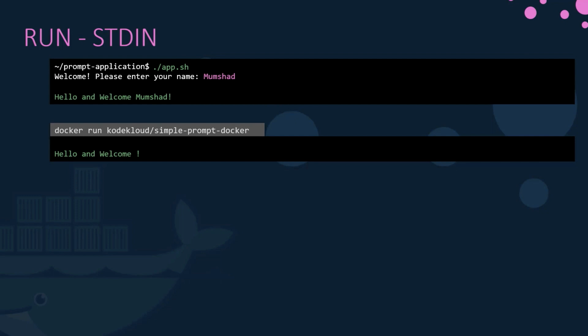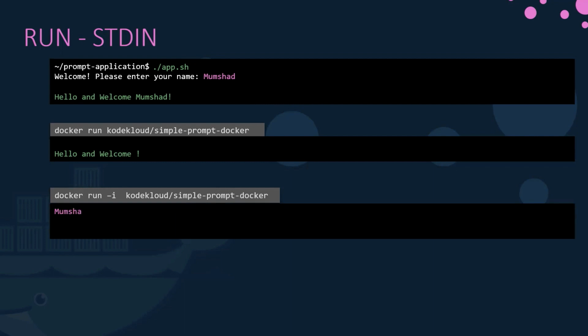If you'd like to provide your input, you must map the standard input of your host to the Docker container using the -i parameter. The -i parameter is for interactive mode, and when I input my name, it prints the expected output. But there is something still missing from this: the prompt. When we ran the app, at first, it asked us for our name. But when Dockerized, that prompt is missing, even though it seems to have accepted my input.